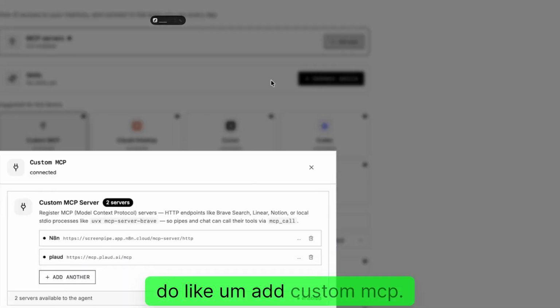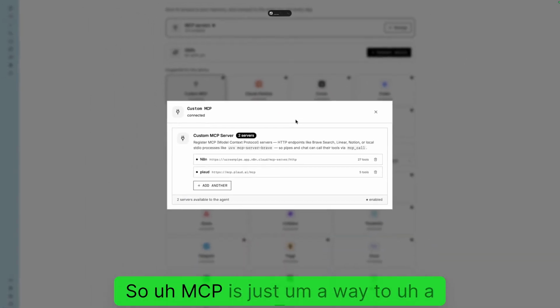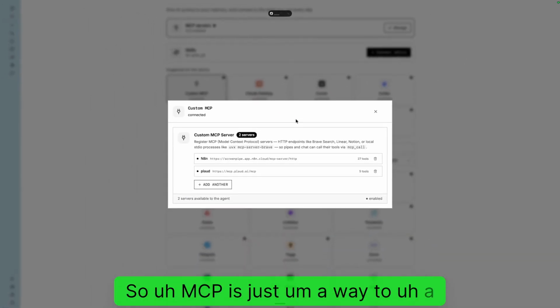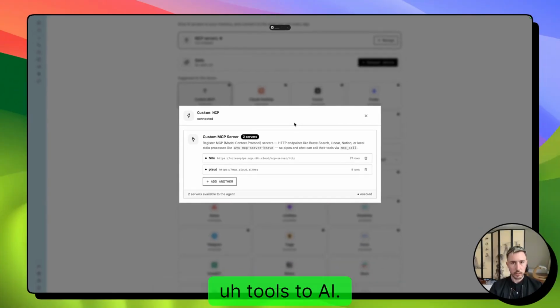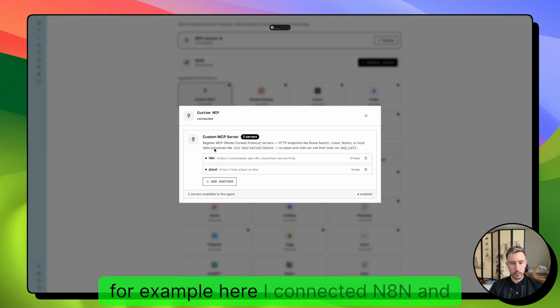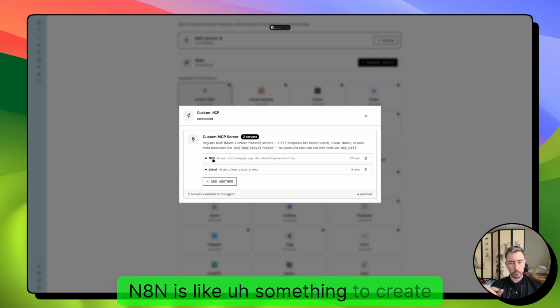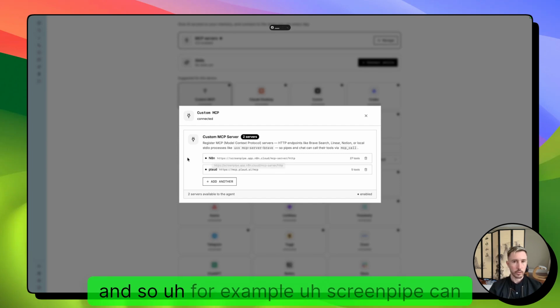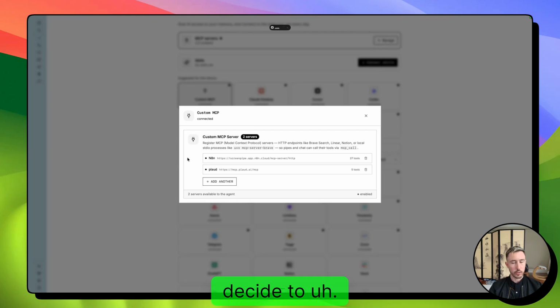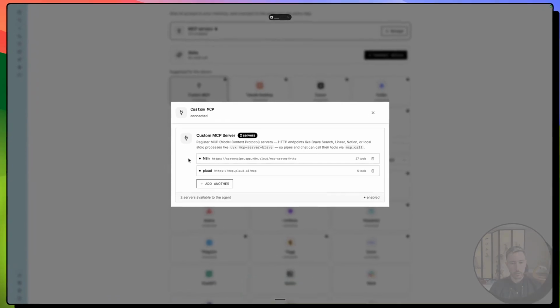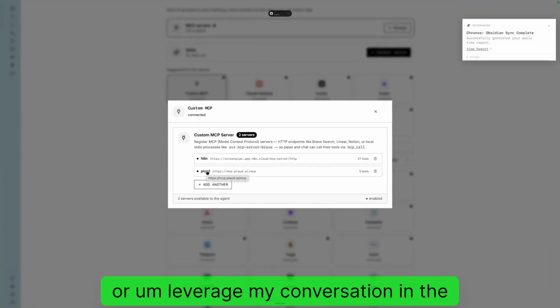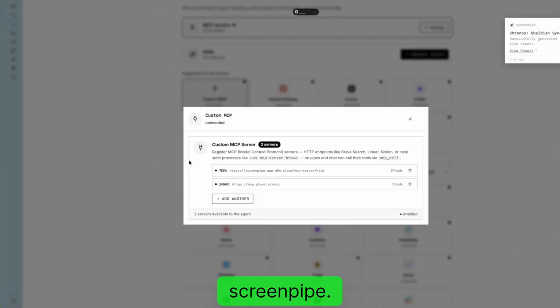add a custom MCP. So MCP is a standard way to connect tools to AI. For example, here I connected N8N and Plaud. So it means that AI can get my transcription from Plaud. Plaud is just like a transcription device. N8N is something to create automations. And so, for example, Screenpipe can decide, okay, every day you are going to create an N8N automation based on what I did yesterday, or leverage my conversations in the real world to summarize my day with Screenpipe.